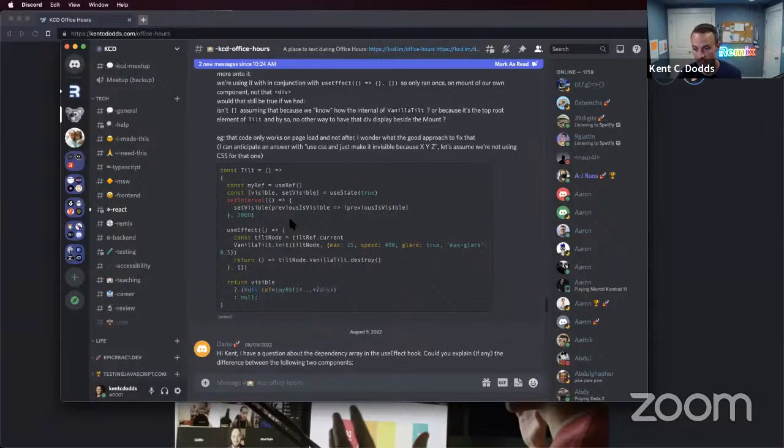Yeah, so I can explain this. Assuming we know how the internal vanilla tilt works, it only works on page load, not after. Okay, yeah. So in this case, let me explain what is happening here, and then maybe that will help answer some of the questions here.